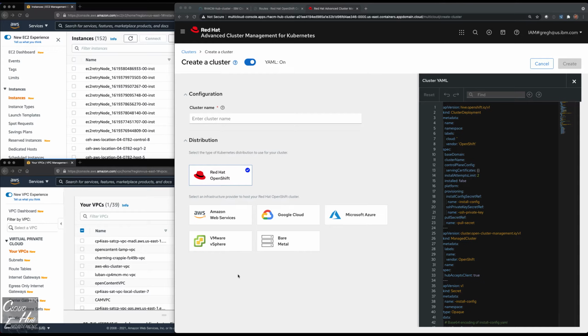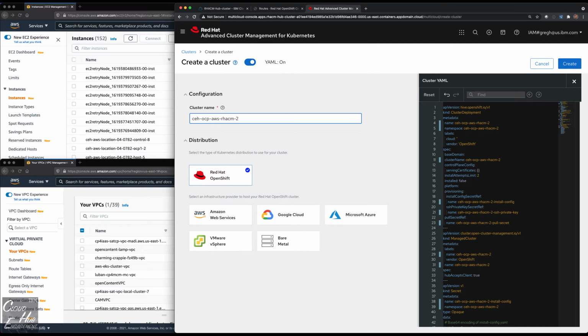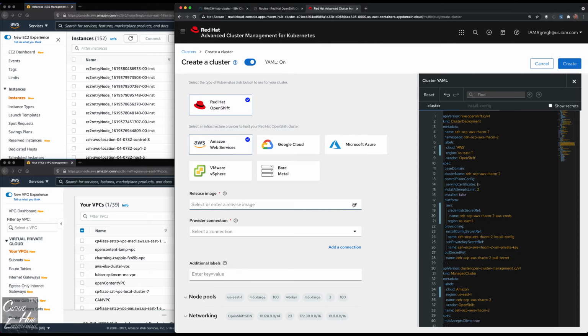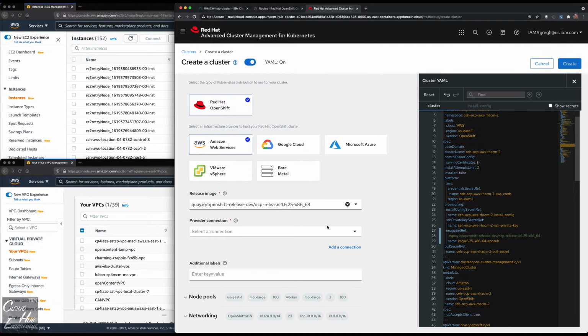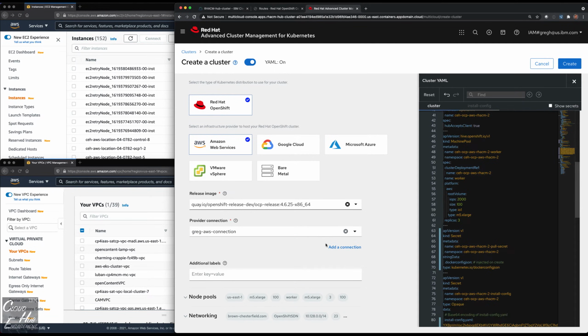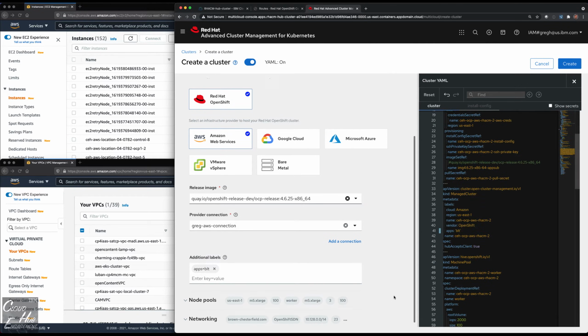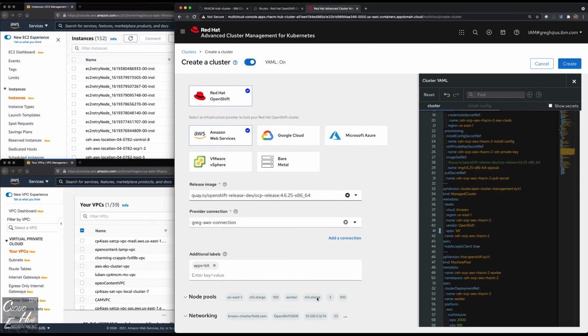What I really like about this is we're going to give it a name, but look at the YAML on the right side. It will customize it as I work. And so we're choosing AWS. We're going to choose the image. In this case, I'm going to choose 4.6. Yep, the YAML is being updated. I'm going to choose the connection that I've already set up. And then you'll notice I'm going to label it with the application that I want deployed once it's running. And then, of course, it defaults to what kind of worker nodes and networking it will use when standing up my AWS account.